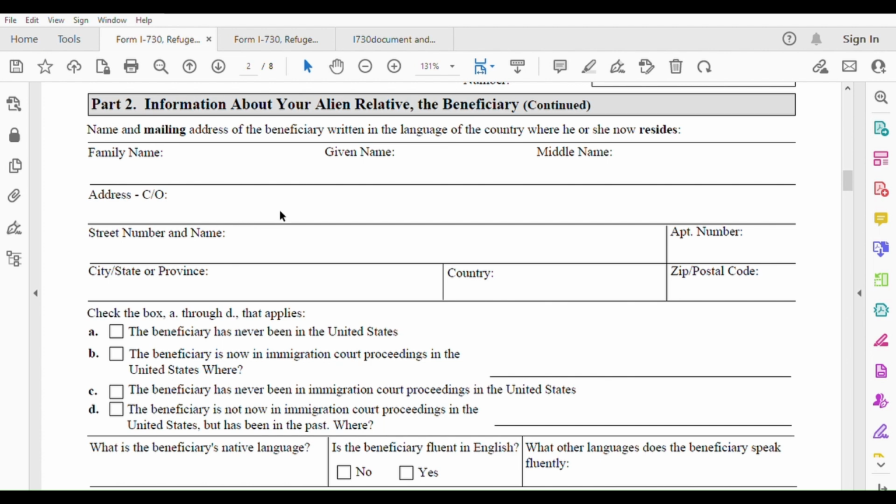So they ask for this for a lot of applications. If you file I-130A, for example, they have it. DS-260 is the same. DS-160. So they have this. They ask for your mailing name and address in your native language. So let's go now to this part right here.